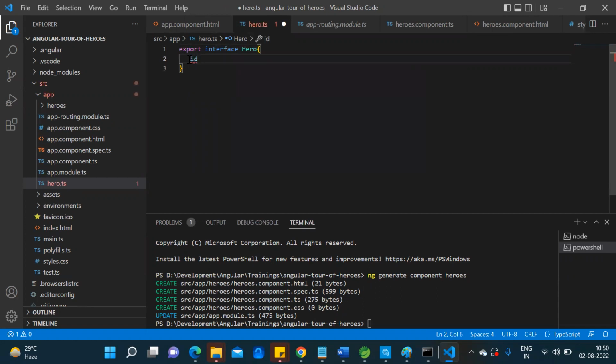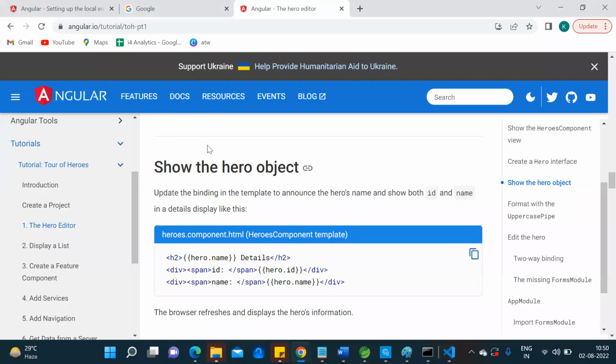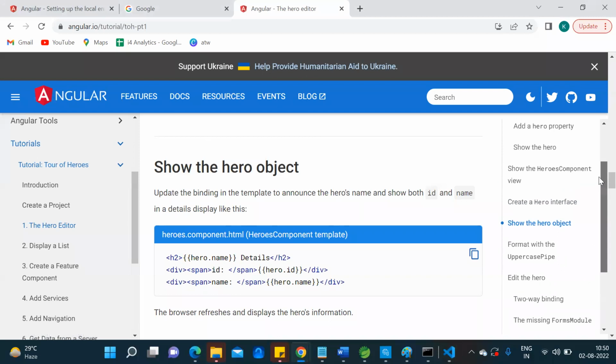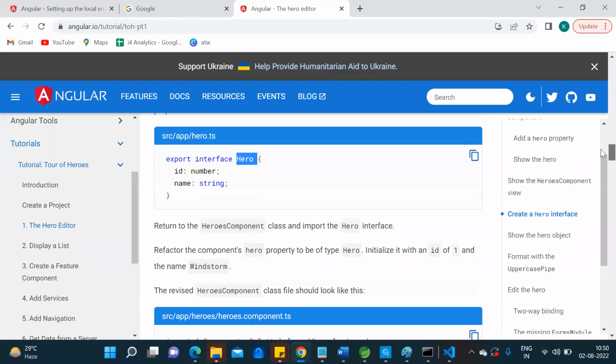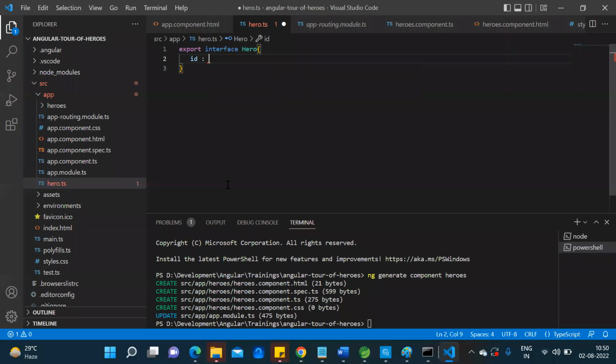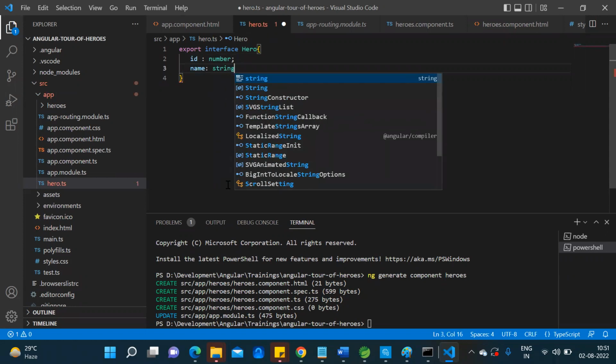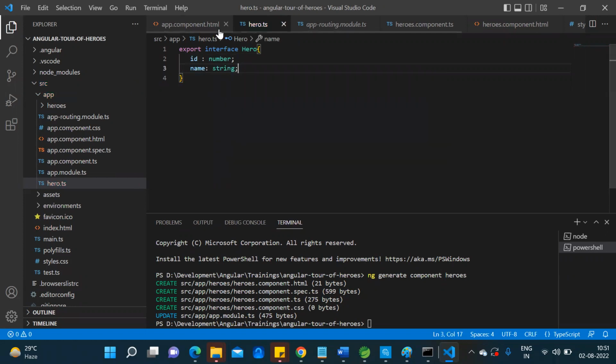My hero will have an ID and a name. So did they explain the types also? Hero interface: ID is going to be a number, name is going to be a string. So that's what we are going to do. This is TypeScript that you're doing here. What I'm typing here is the TypeScript language. ID and name, where name is a string. All right, so this is a hero, and whenever you're creating a hero, you need to have the ID and name for that hero. This is the interface that we have created.